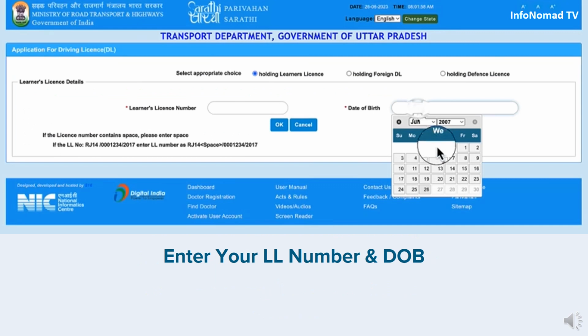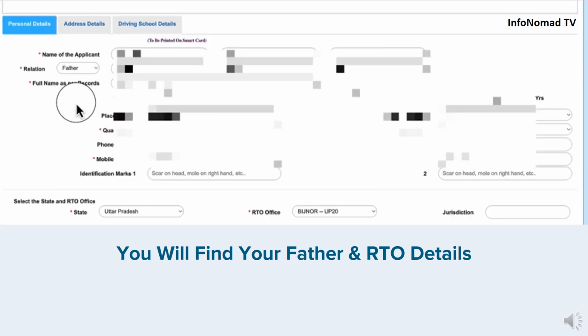Alright, buckle up for the next checkpoint. Enter your learner's license number, date of birth, and hit the OK button. After hitting OK, you will unveil the treasure trove of information. Your father's details and the RTO specifics.